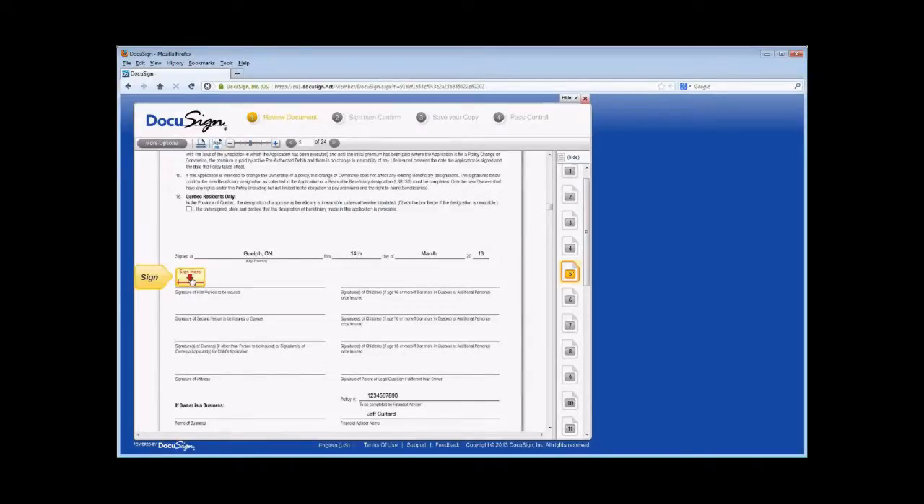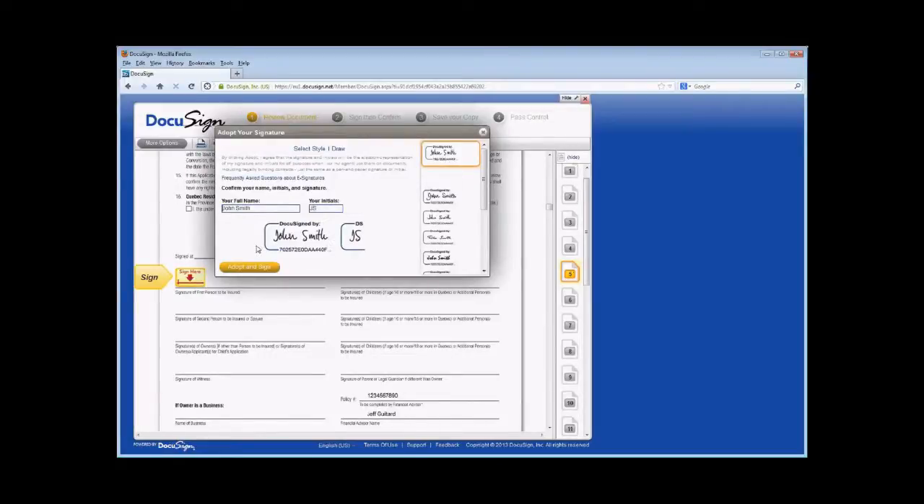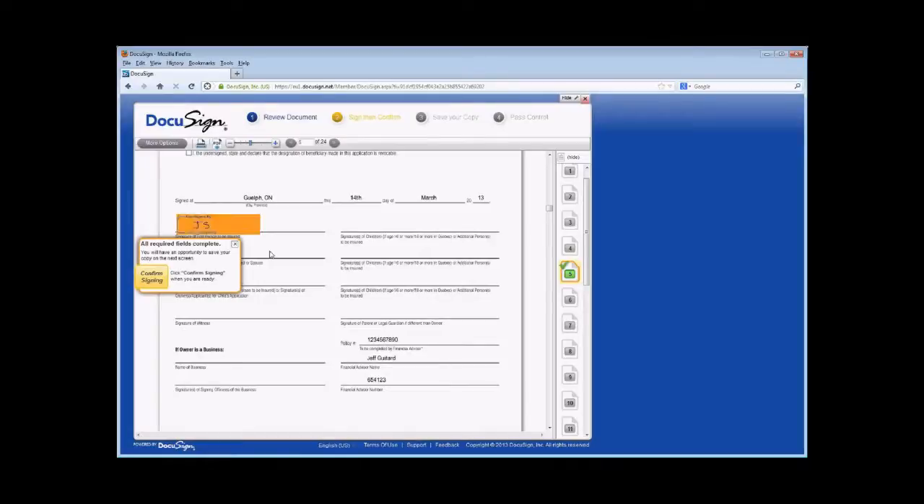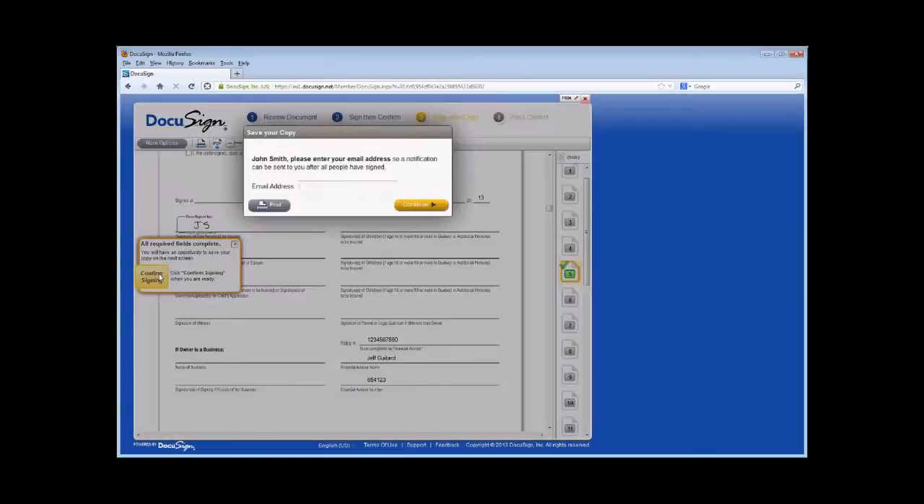So if we click on the signature, John Smith can either select a predefined script style for the signature or draw the signature. So we will draw the signature and accept that. And then John Smith is asked to confirm that that is his signature, and we will accept that. Optionally now, John can register an email address so that when the signing ceremony is complete, he will be emailed a record of the signing ceremony.